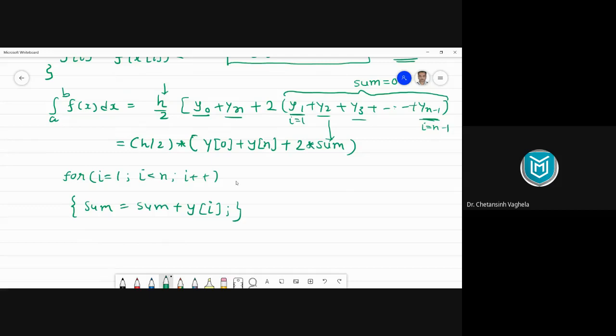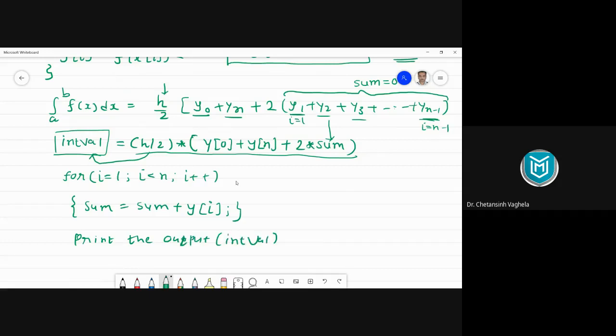And whatever answer we have, we need to print as output. So to save the answer, we will introduce one variable with the name intval, which is short for integration value. Whatever value is calculated by this formula will be saved in this variable, integration value. And finally, we will print the output, that means the integration value, and that's it. Our program is done. So this is a very simple and easy to understand logic of the trapezoidal rule.